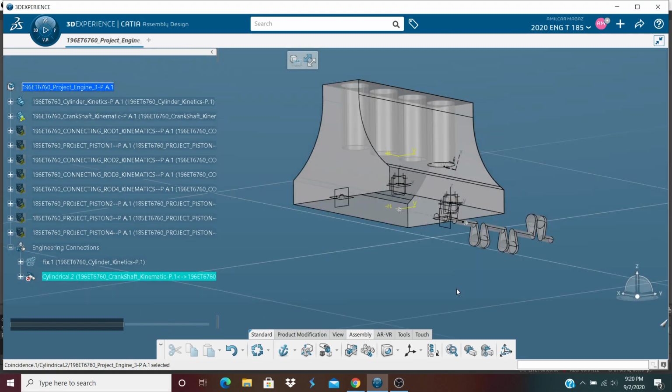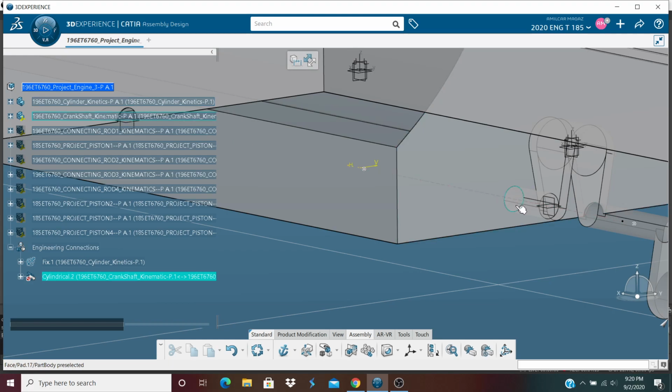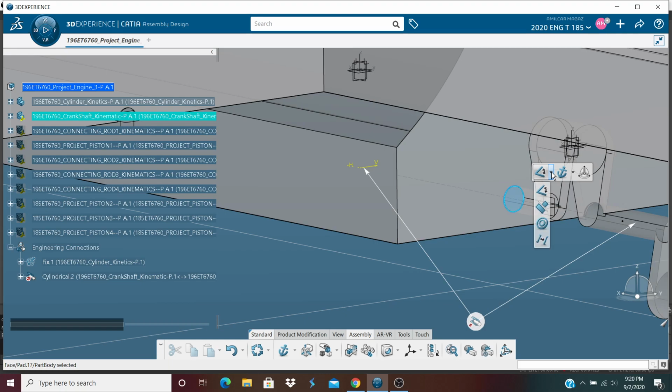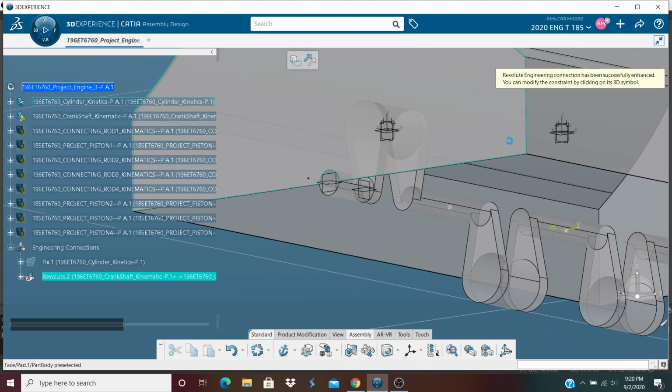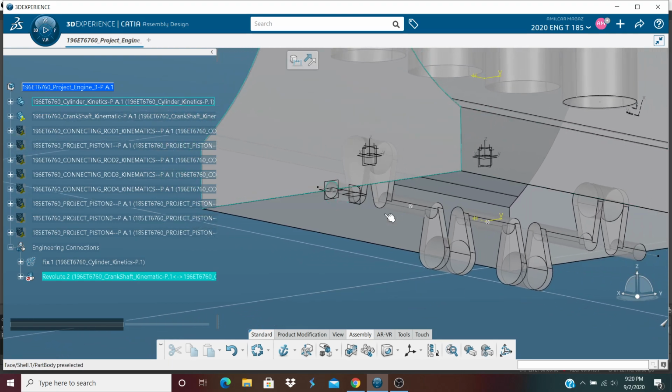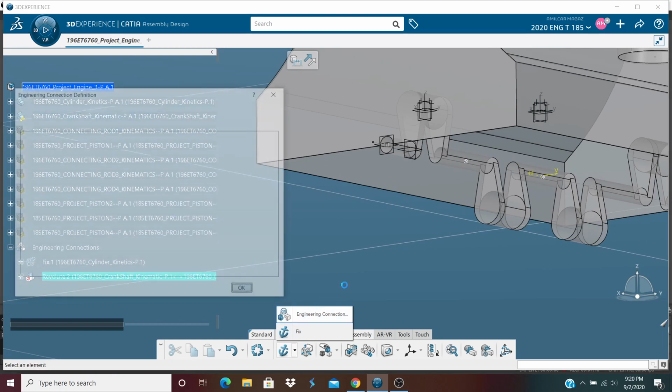The second attachment we are going to do: we already did the rotational attachment. The second will be the face. We want to face this part of the crankshaft with this plane on the block. So that's the second attachment. As I said, we verify that the connections are properly done.